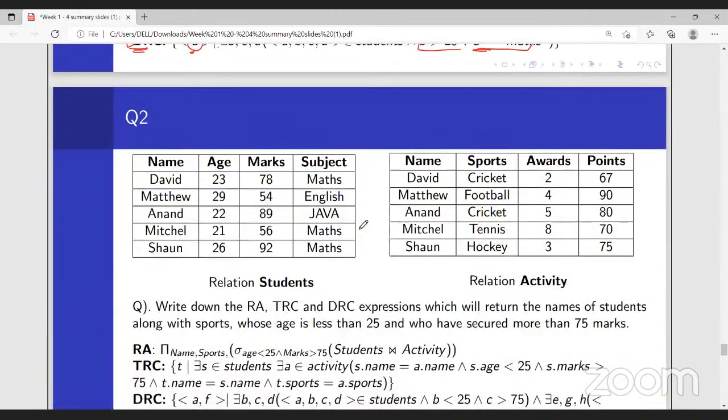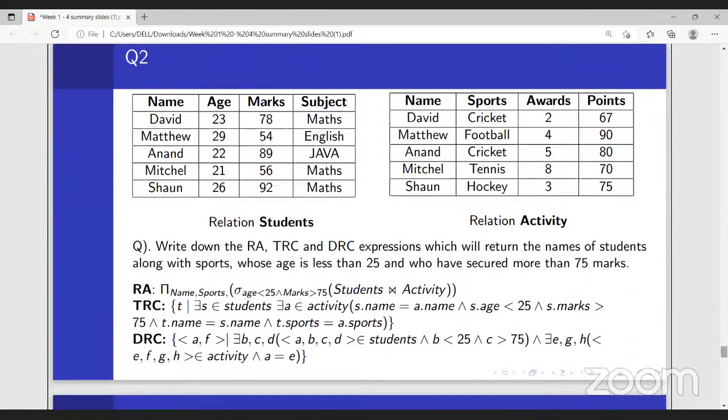Now moving on to the next example. We have to write a relational algebra expression. It will return the names of students along with sports, so sports from the activity table, whose age is less than 25 and who have secured more than 75 marks. So name from student table, sports from activity table, and we have to apply the condition on age and marks too, right?